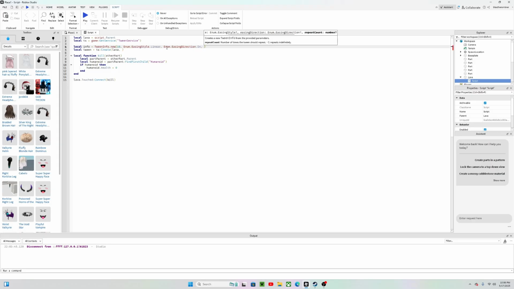Next, we get the repeat count, which is one of my favorite parts. If you read here, it says -1. It says number of times the tween should repeat. -1 repeats indefinitely. So we're going to write -1 because we want it to repeat indefinitely, as it says there. But you can set this to whatever value you want. If you want it to repeat 5 times, you can write 5. If you want it to repeat 10, you can write 10. You could even write a huge number, and it would repeat that many times. But we're just going to write -1 and have it repeat forever.